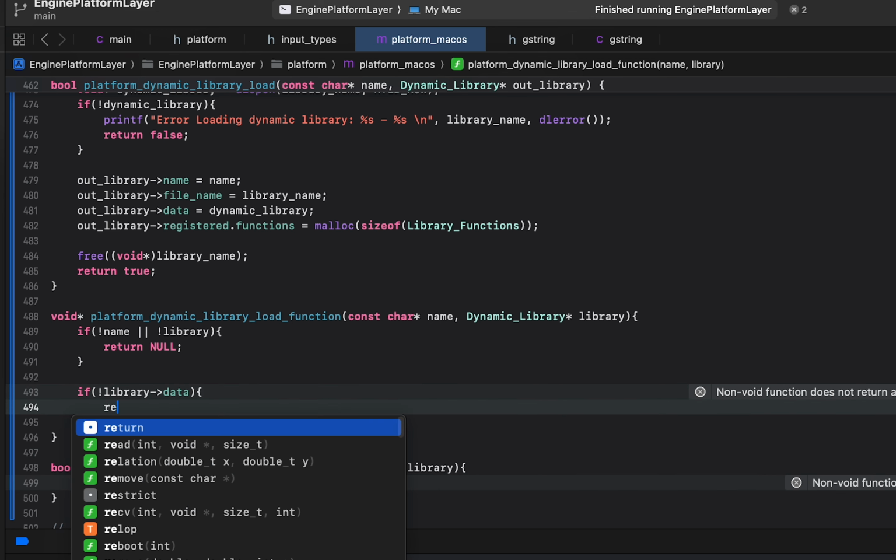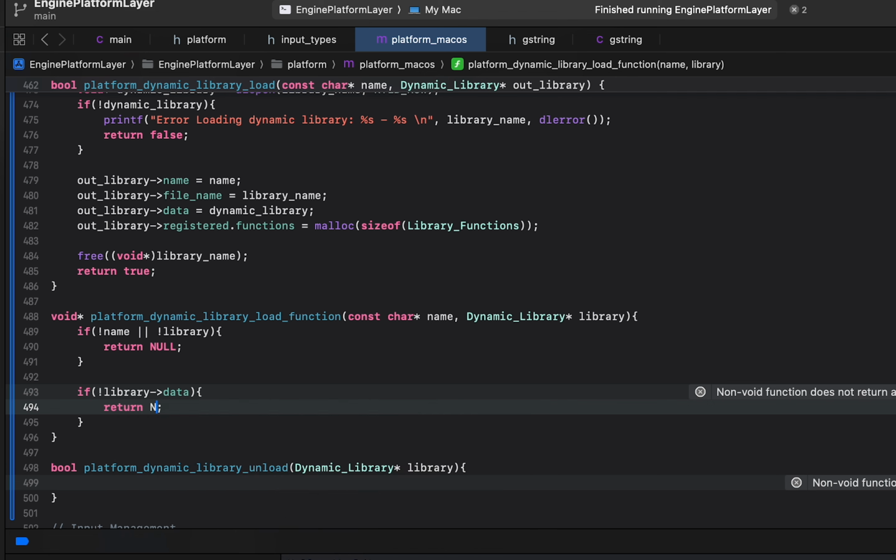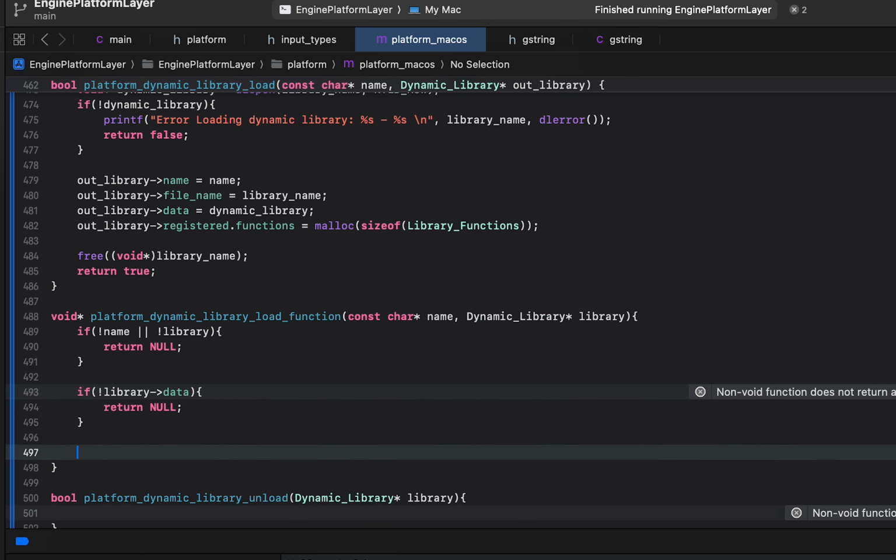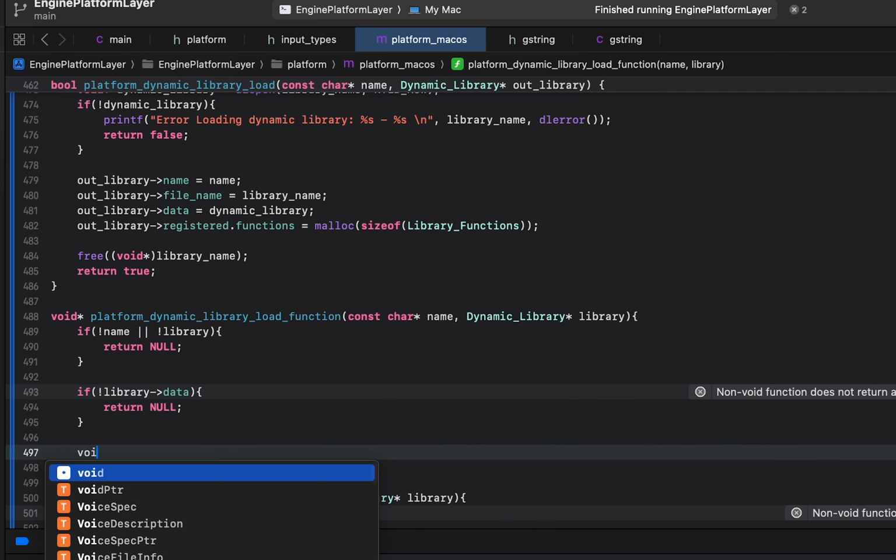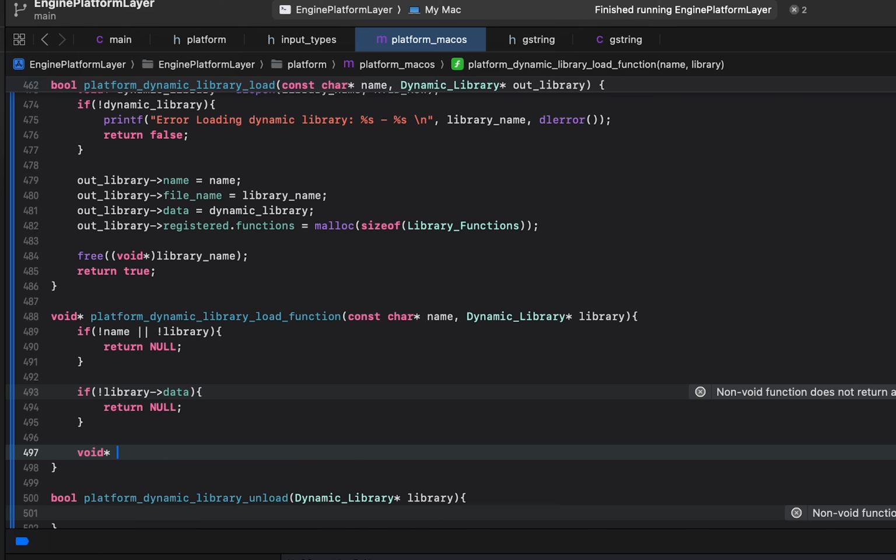Okay. And then if it doesn't, we're just going to return null as well here. Okay, and then all we're going to do now is essentially get the library that we want. So we're going to create a void pointer here, and I'm just going to call this function address, because essentially we're just getting the address of the function that we want from the dynamic library.